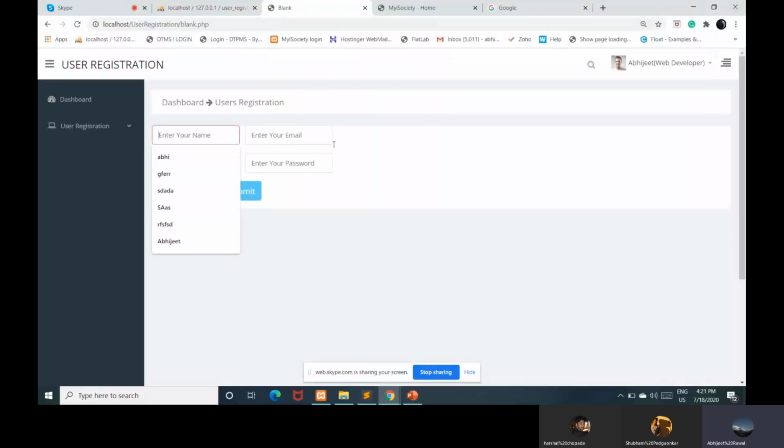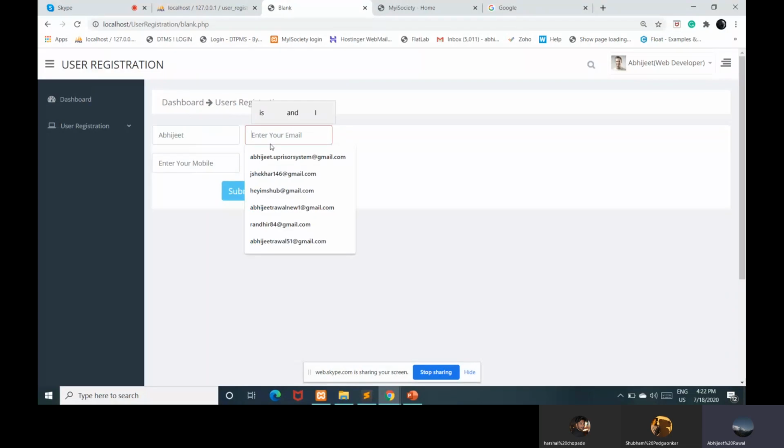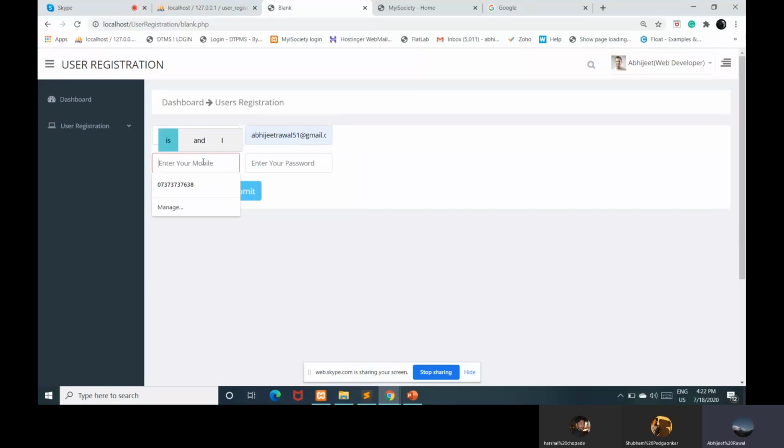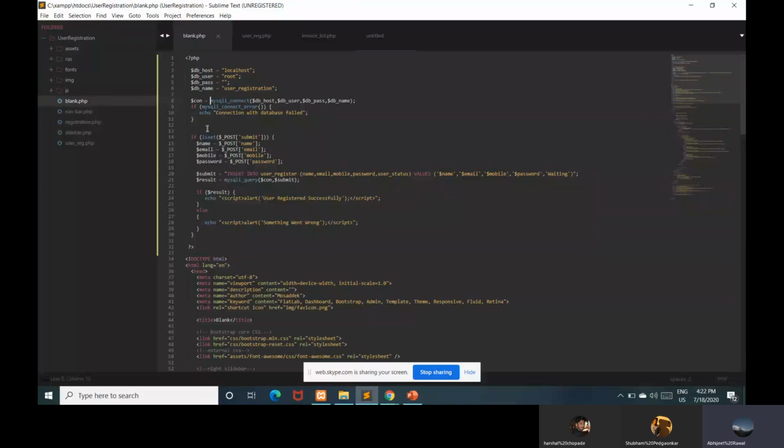Now I'm registering myself first of all. Abhijit, email as Abhijit Travel. Oh, sorry, control Z. Abhijit Travel 51. Mobile number, anything like that, for now. Sorry, mobile number, anything. And password should be hello 123. So let's submit the data. Okay, there is some kind of issue.